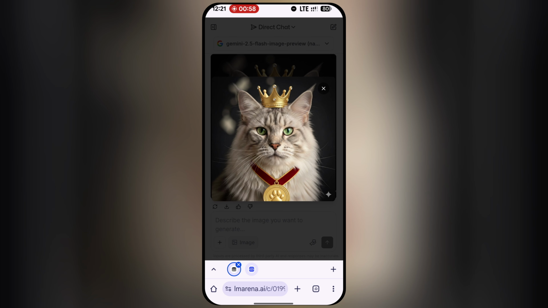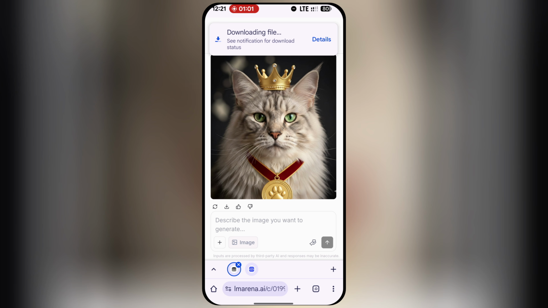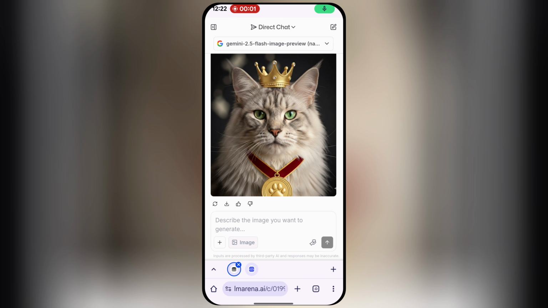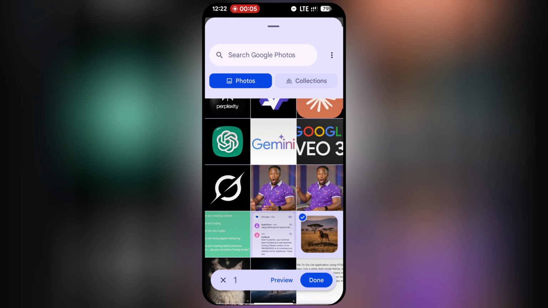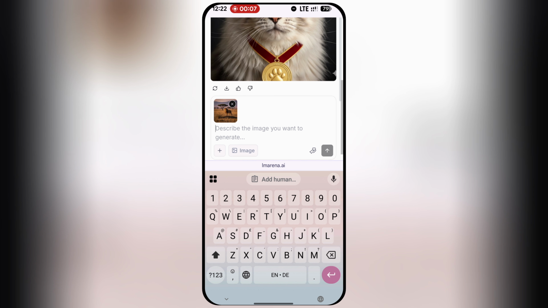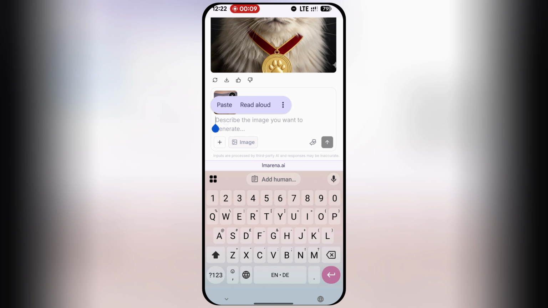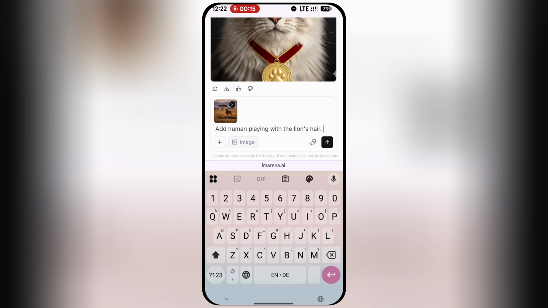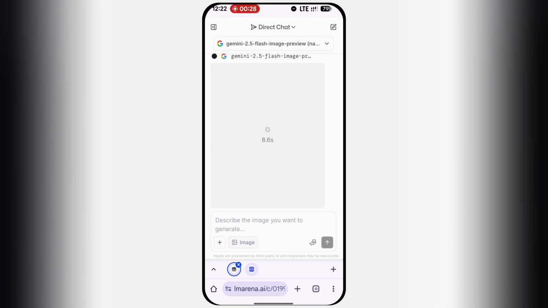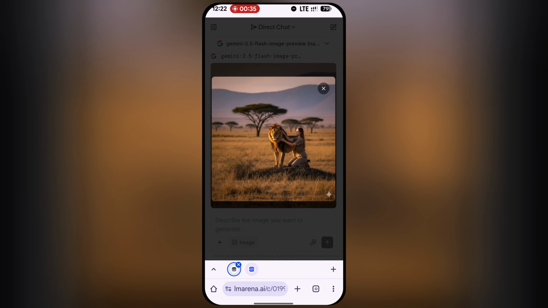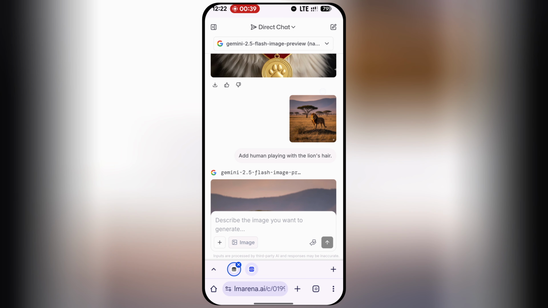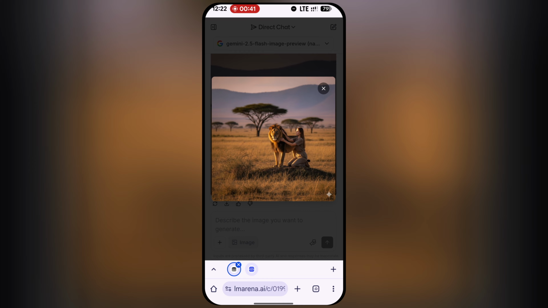Let me do one more, then we'll move on to other fascinating things you can do here. I'll upload another image, a lion, from my gallery. I'll add a prompt and hit send. That's also done generating. Here's the original image I uploaded, and this is what Nano Banana generated for us.